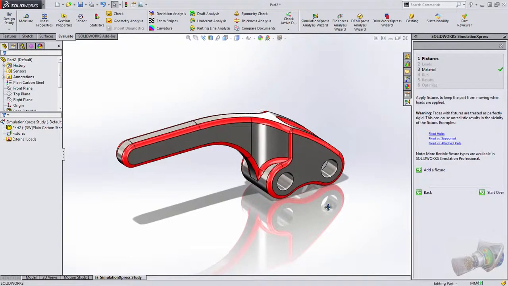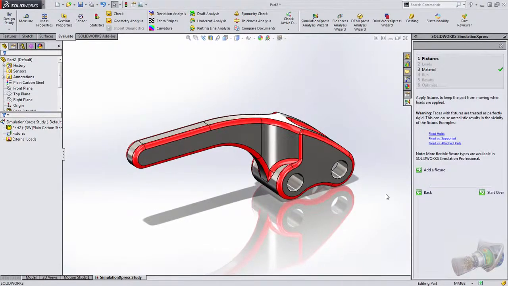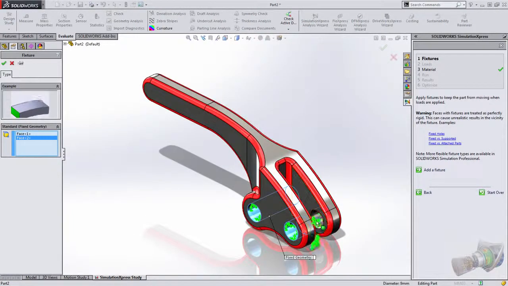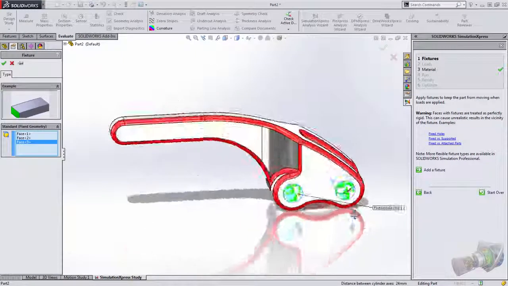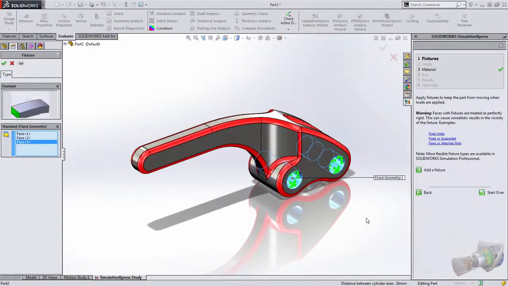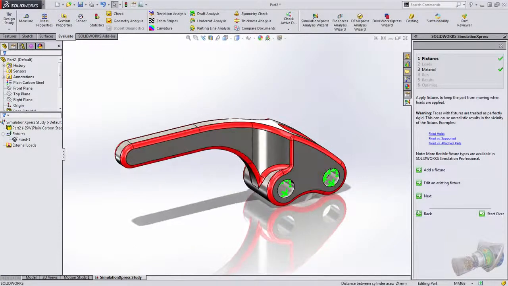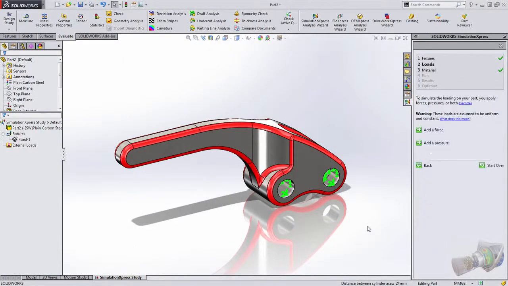Then we need to apply a fixture where the part will be held in place. So I'm going to go ahead and choose to add one, and I'm just going to select all this geometry at once. You could do these individually if you wanted, but because in Simulation Express you could only create a fixed type, I'm just going to select them all at once. In SOLIDWORKS simulation, you could create many different types of fixtures. And then we're going to go ahead and move on to the next step.